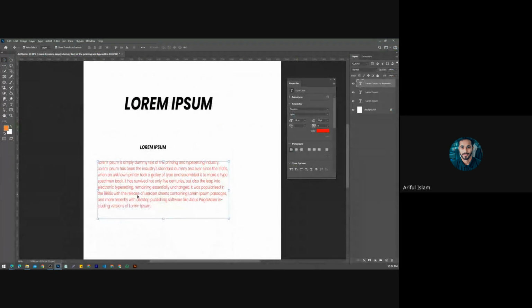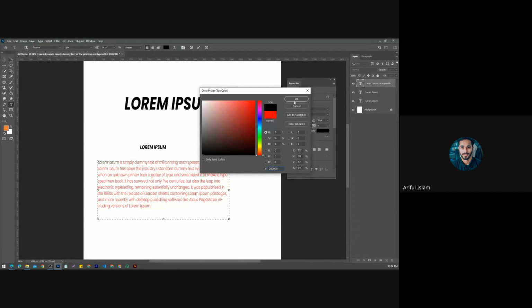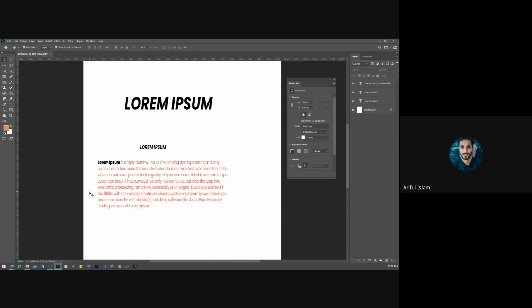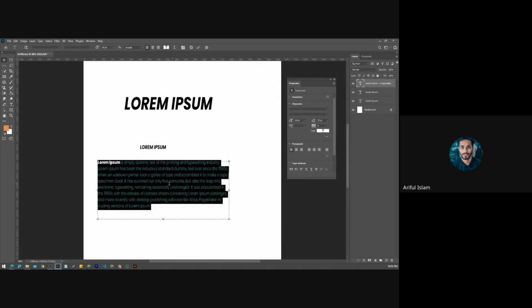If you want to change any specific word to a different color or a different font, just double click on it and select the font. Select the word. As you can see here, I have selected lorem ipsum. Now if I change it to black color, only this word will be changed. If I change it to bold, black, as you can see now it's changed. So if you want to change any text or anything else, first you need to select the text, then change it from this properties panel. This is the thing. Do you understand, guys?